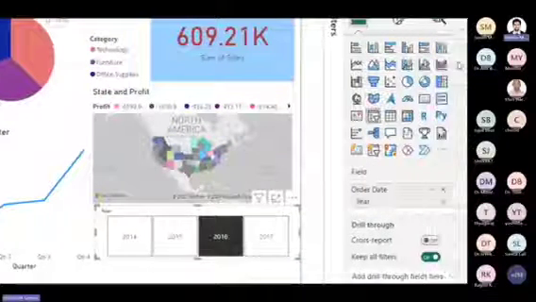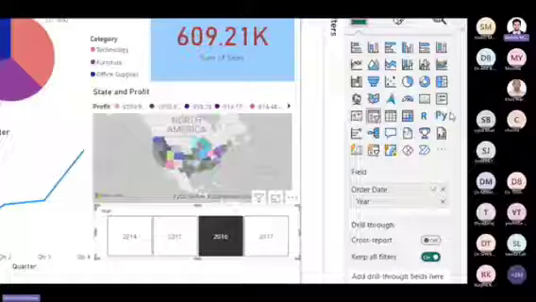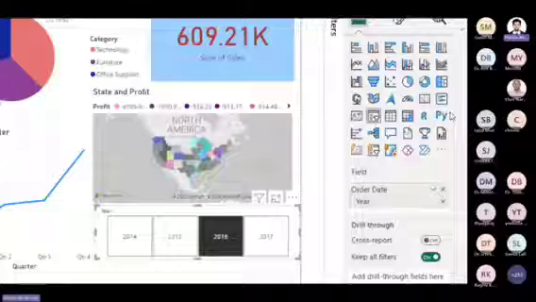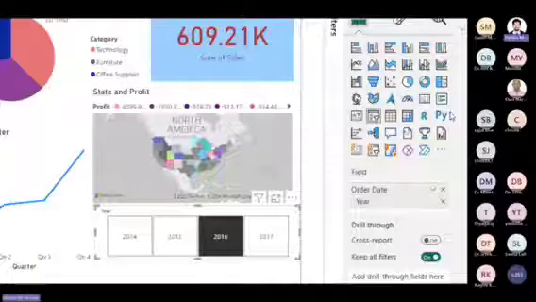Okay, so there are many more interesting charts. You can go and explore. KPI chart is there, and donut chart is there, scatter chart is there. You can go and explore those things.